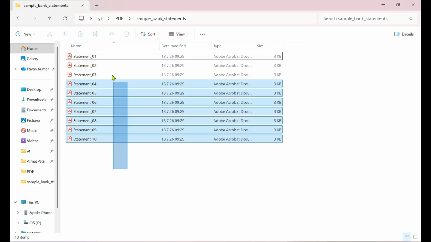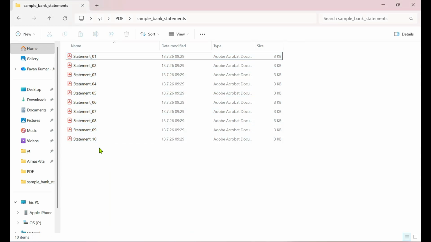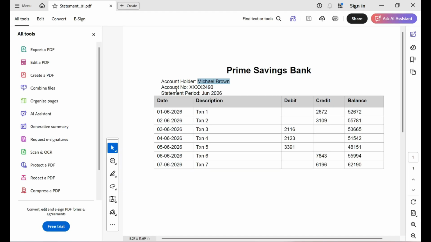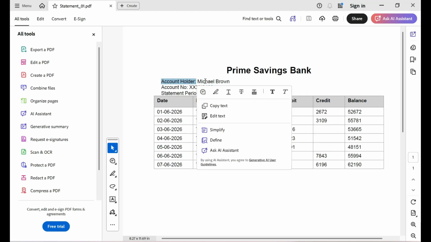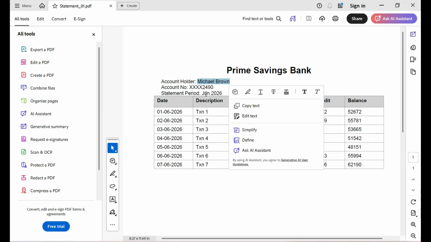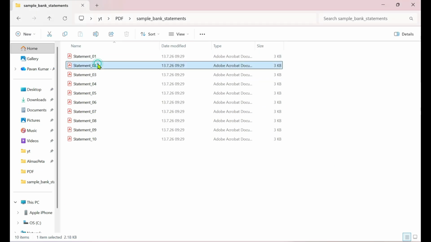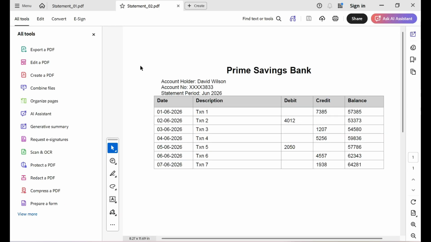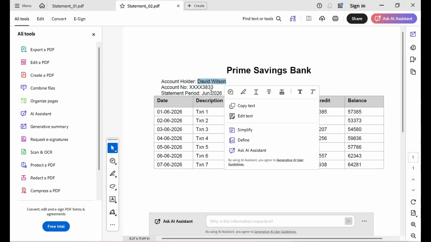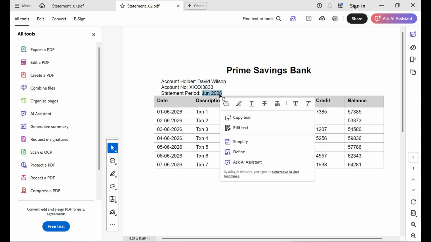So when I see my requirement, I have multiple PDFs, and I open one of the PDF files and it looks like this. So I am able to see this account holder, and the account holder name is Michael Brown, and the statement period is June 2026. Okay, now when I go here and similarly for the other statement, I have a different account holder, David Williamson, and my statement period is 2026.